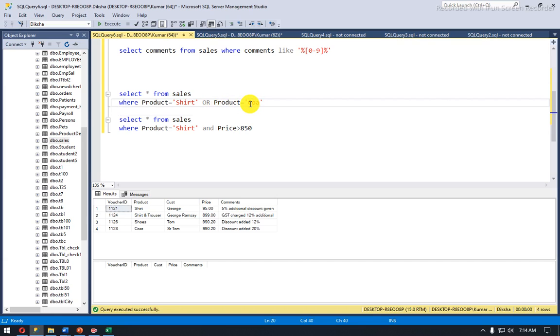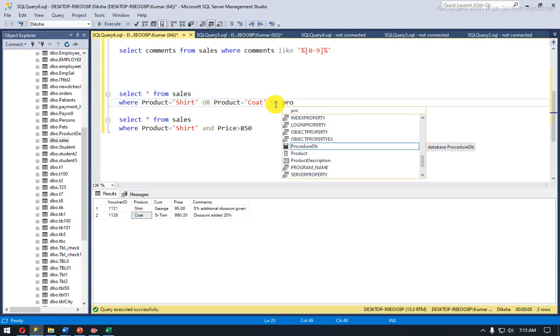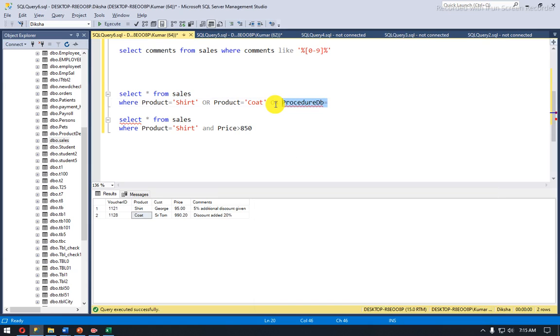Like it's the same. So it will show you product shirt or coat. And again I want to show you something again. Product trouser. Sorry. What's the trouser? So now if I say whether product is shirt or whether the products are coat or whether products are the trouser, so shirt, coat and trousers are filtered out.